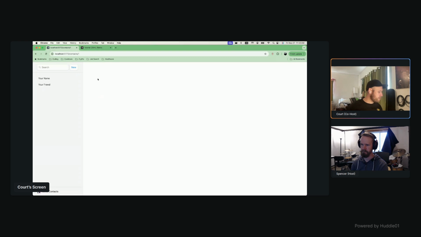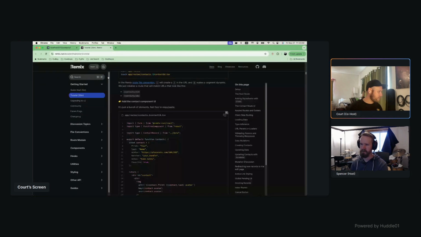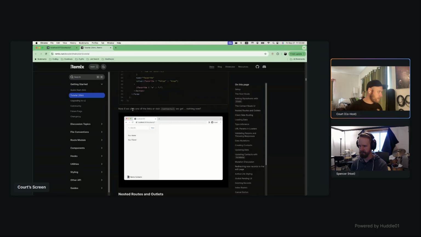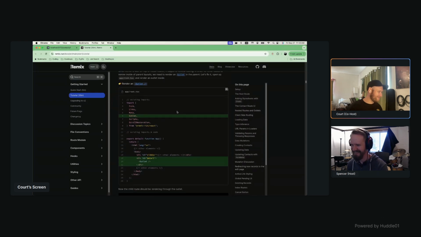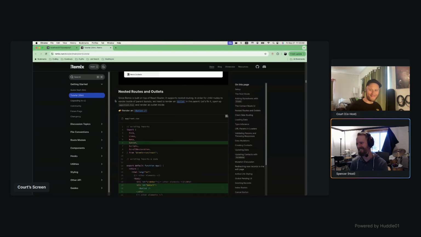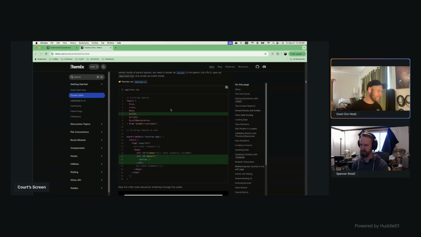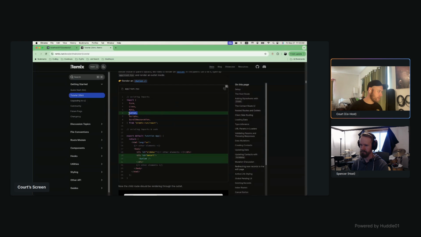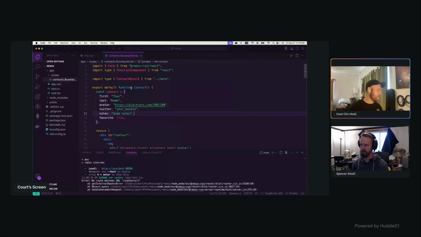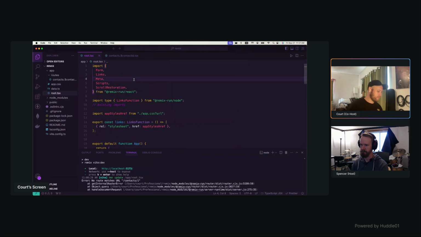Okay. So I'm here accessing it. Did I miss anything? Let's see. What does it say here? Now, if we click one of the links, we get nothing new. Nice. It's well written. It's pretty funny. Since Remix is built on top of React Router, it supports nested routing. In order for child routes to render inside of parent layouts, we need to render an outlet in the parent. Let's fix it. Okay, I'm down for that. So we'll add an outlet inside of our route.